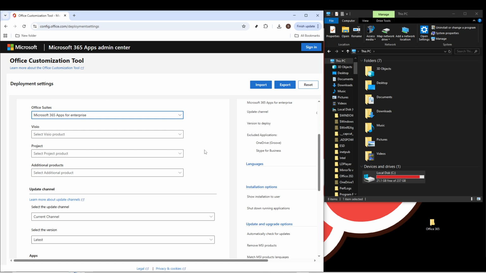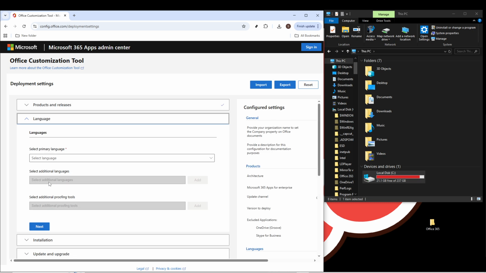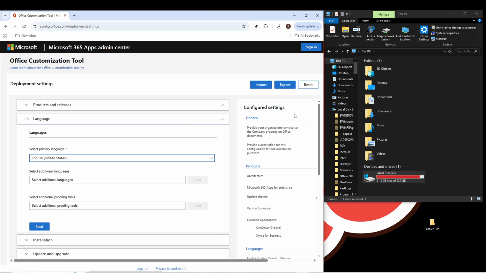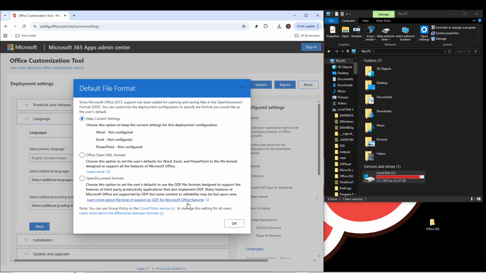Once selected, you will see a list of Office applications. Here, you can enable or disable apps depending on what you want included. Make sure Microsoft Excel is selected. After that, choose your preferred language from the available options. When all selections are complete, look to the right side of the page and click Export. This will generate a configuration file in XML format.